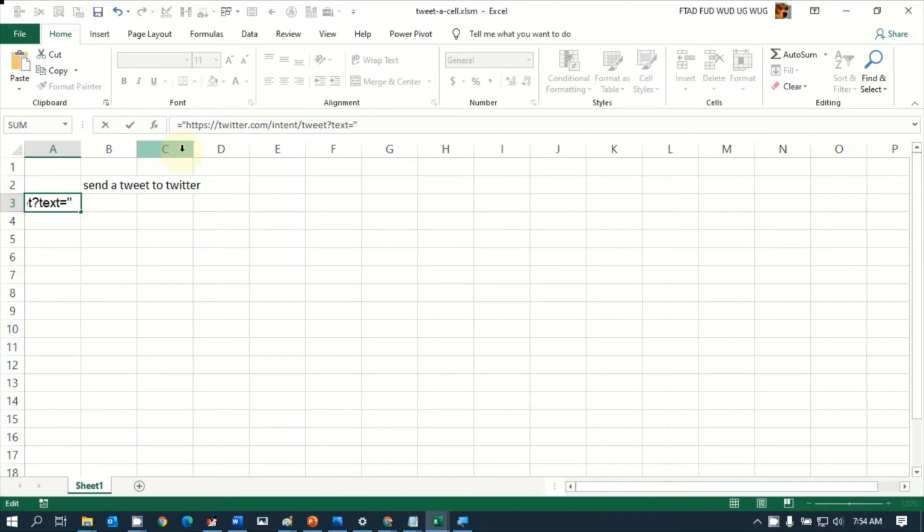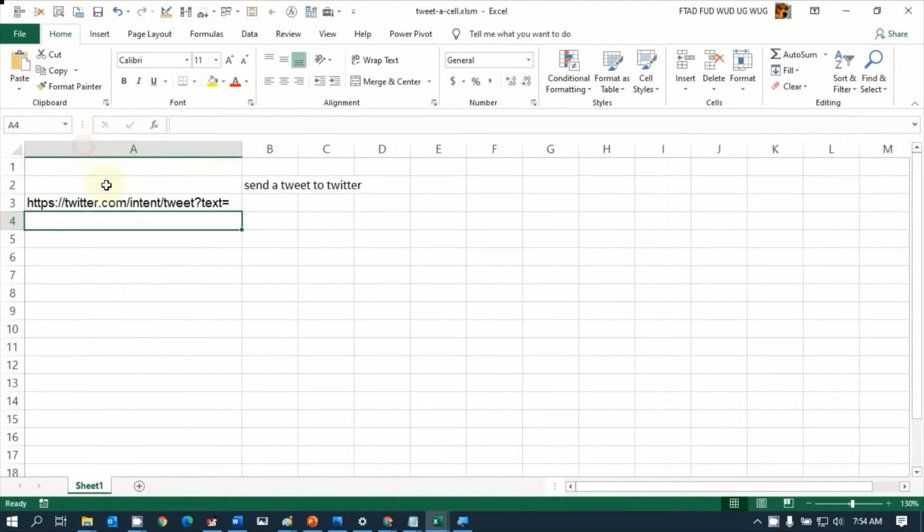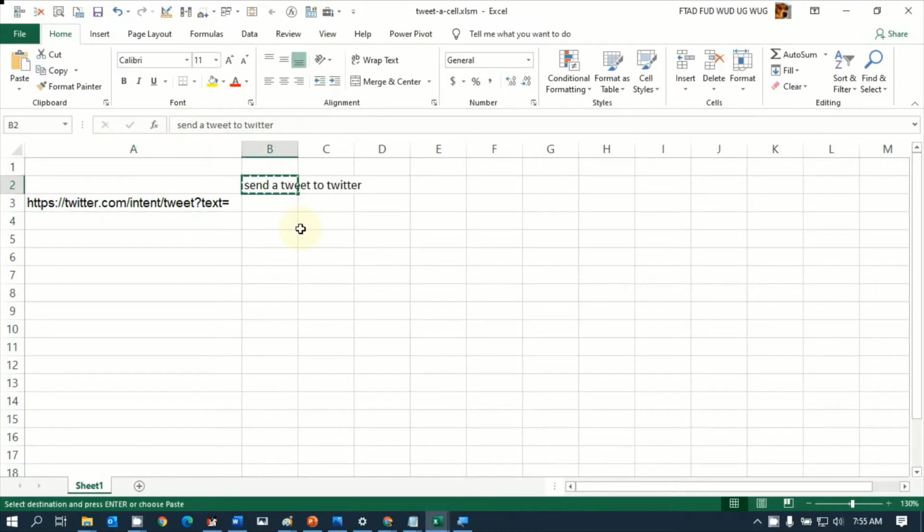We're going to concatenate it with the ampersand, and I'm going to use the arrow key to just move over. I'm going to click it, and so now we have, I'll make this a little wider. So now we have this text, which is going to concatenate this plus, and we'll move here.